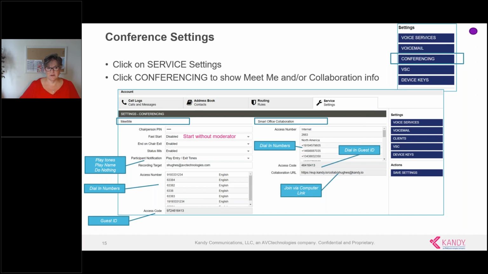Participant notifications is another area that you want to pay attention to and determine how you want that set up for your individual cell. You can have it play tones when people join and drop the call. You can have it play the name when they come in the call, or you can have it do absolutely nothing so that you don't know when people joined or left the call. So you have options there. And then the dial-in numbers are down at the bottom. They're the access numbers, and everything that's applicable to you as the customer is in there, and this will differ depending on who the customer is.